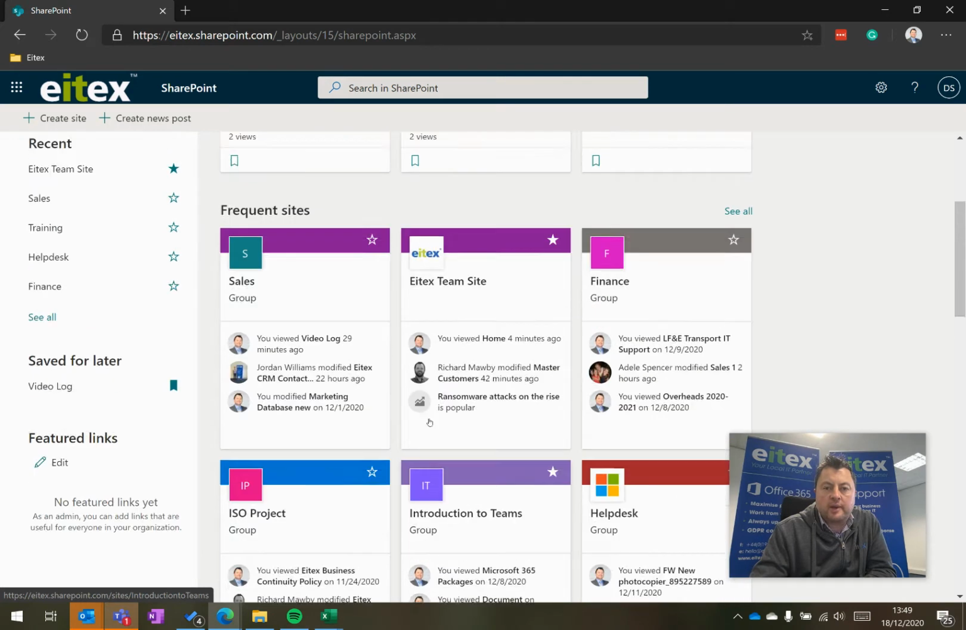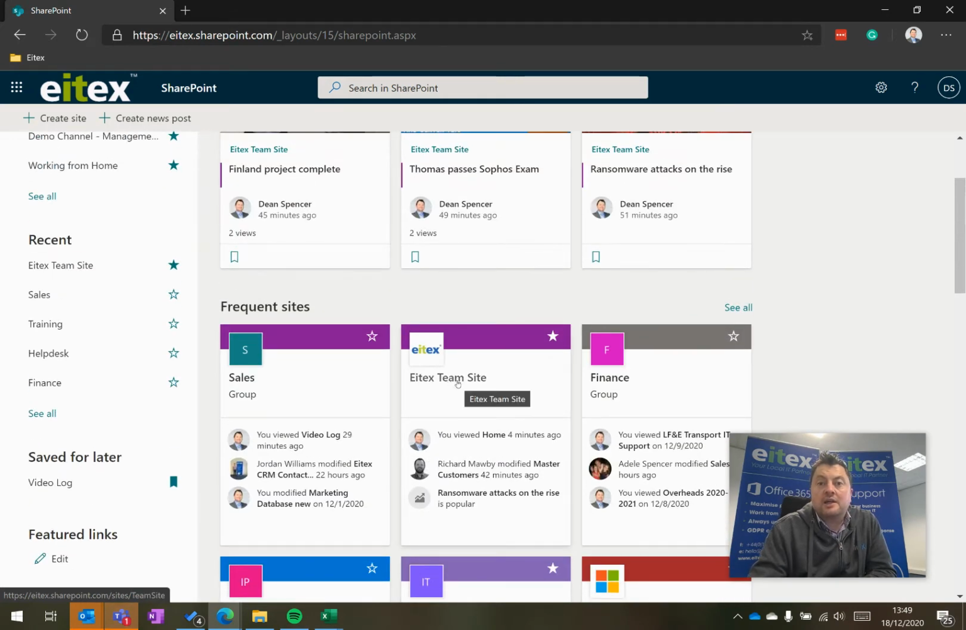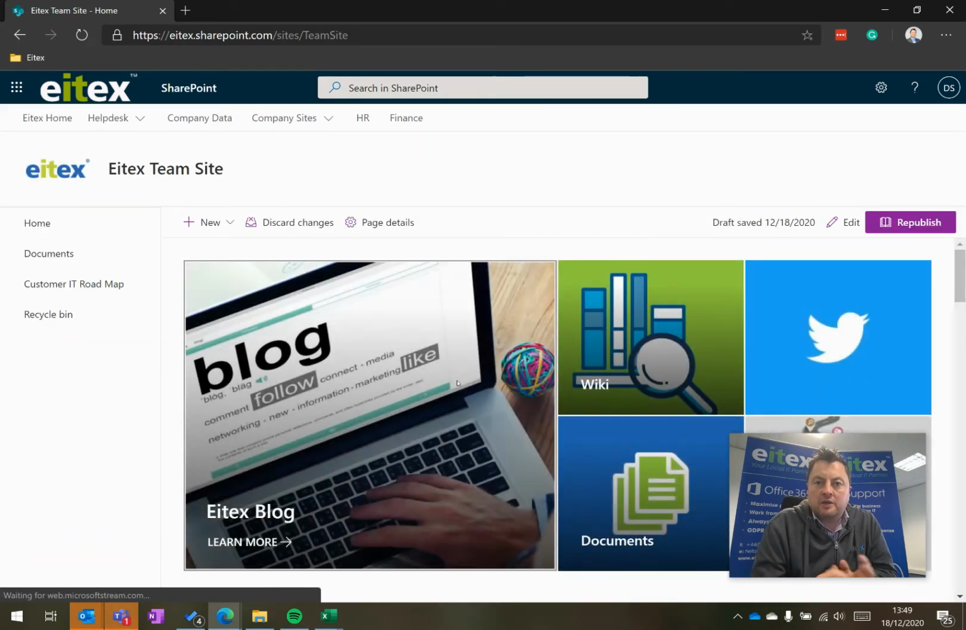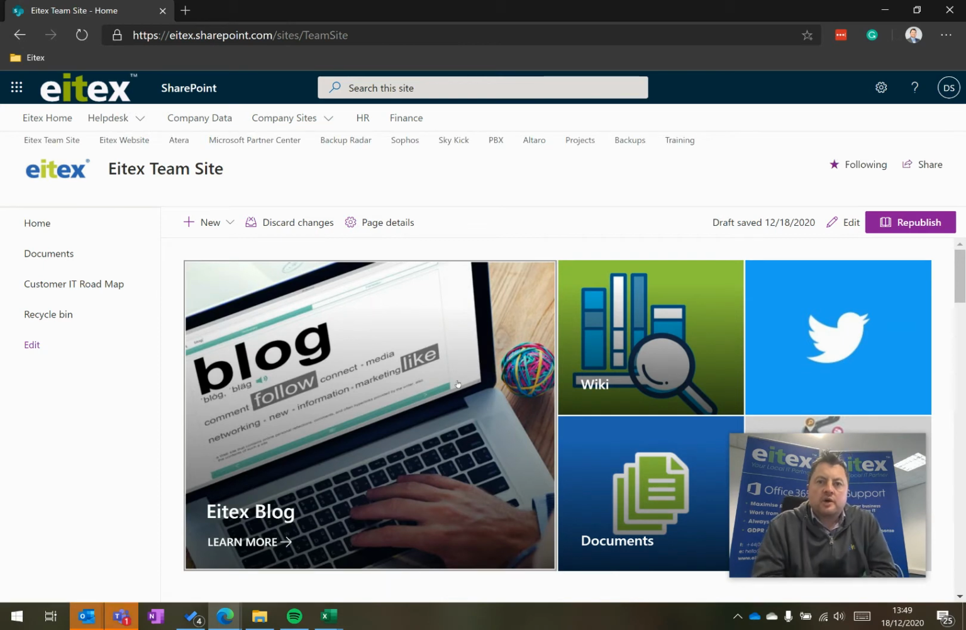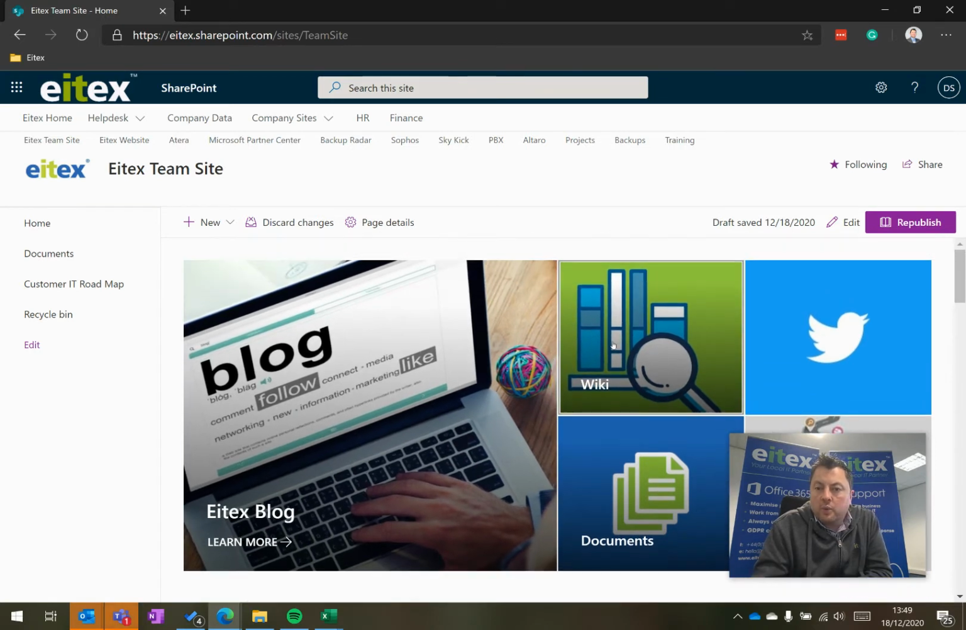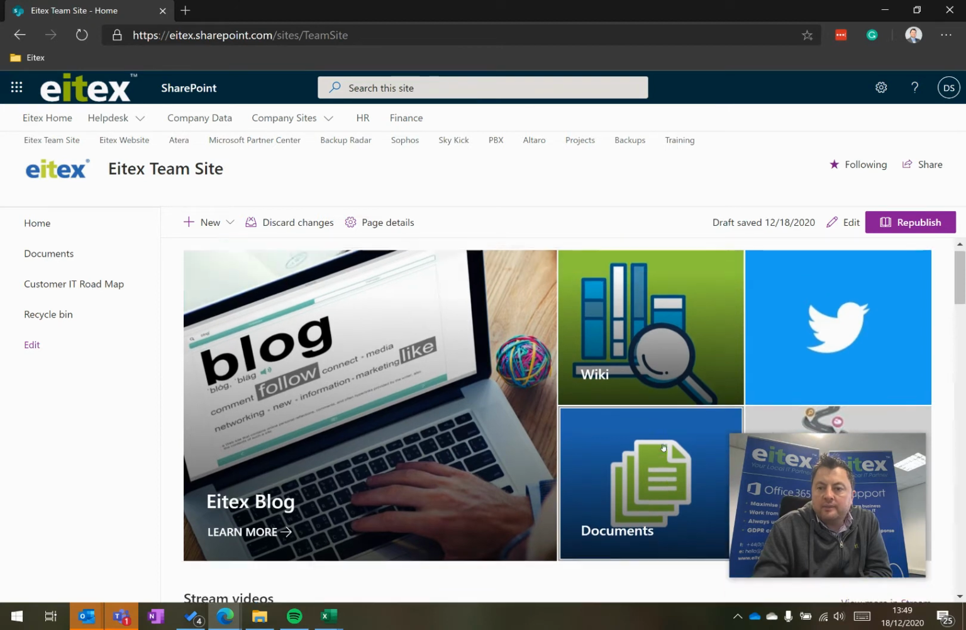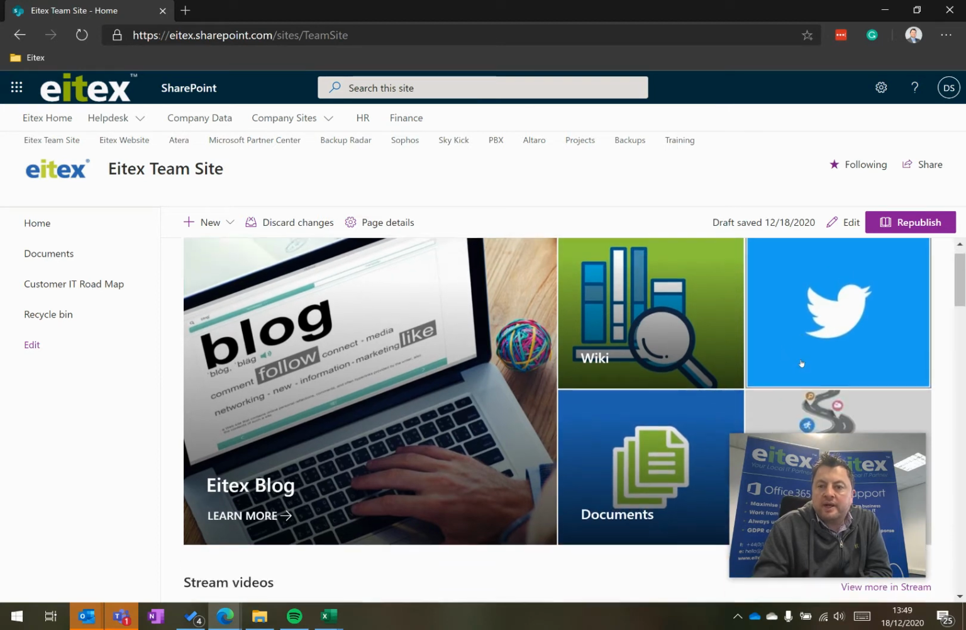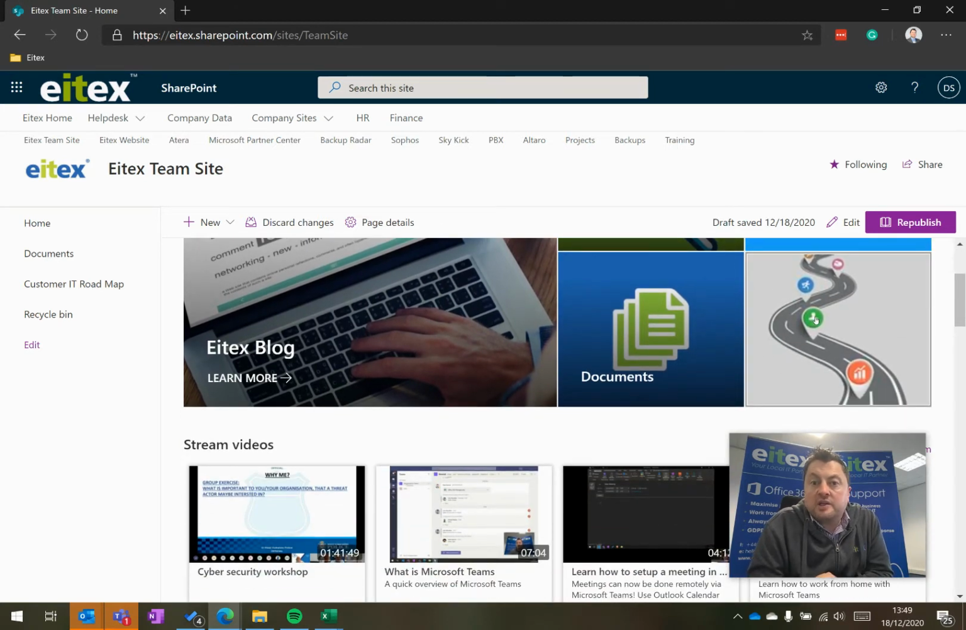But if I go to the top here, iText team site is the main SharePoint site we use within iText. So here are some things that we share within the organization. We've got a link to our blog. We've got a link to a wiki, which is a knowledge base within iText, a document library, a link to our Twitter page.